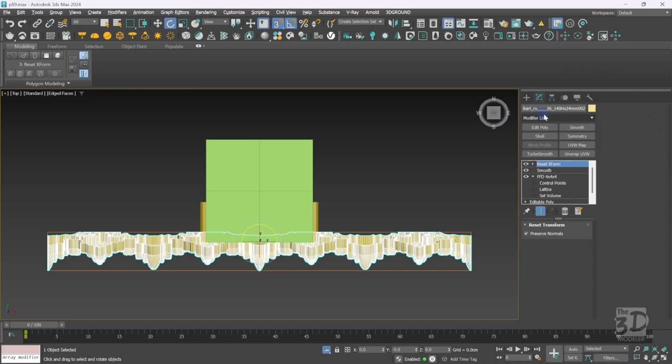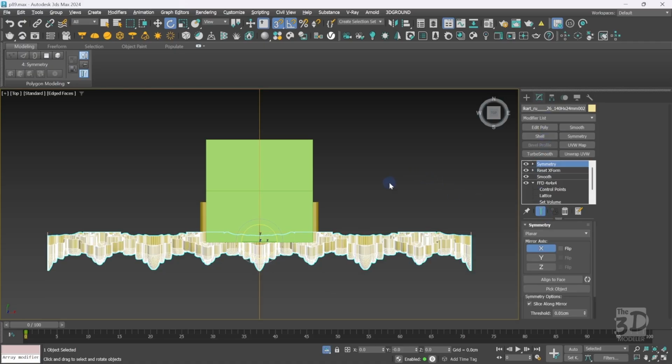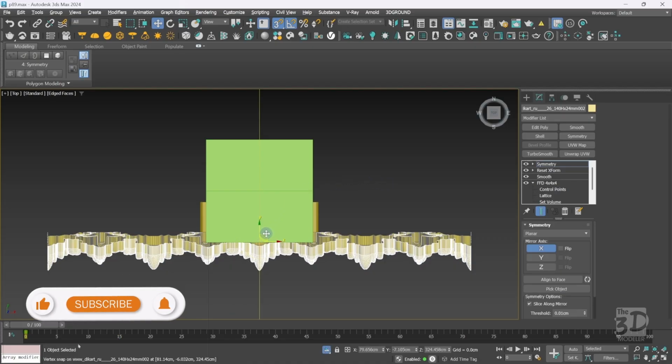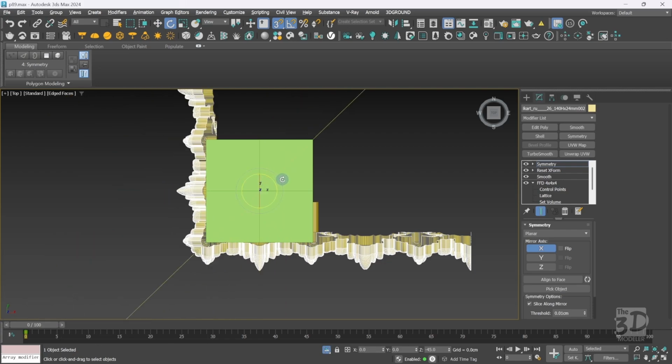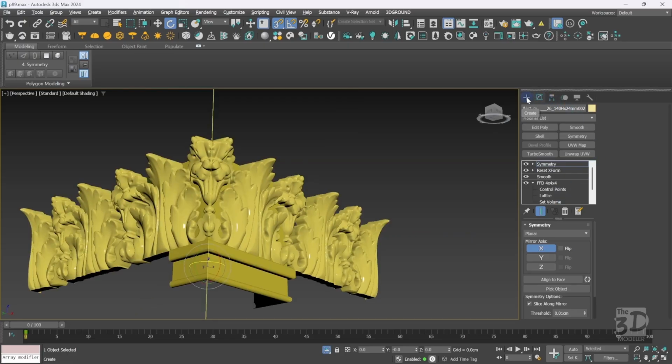Now back to the modify panel, let's apply a symmetry modifier to our object again, and let's activate the symmetry modifier gizmo by pressing shortcut 1, and snap it to the center vertex. Let's rotate it 45 degrees around the z-axis like this. Now let's switch to the perspective view, and as you can see, a total success. We have perfectly wrapped our ornamental element around the base element.